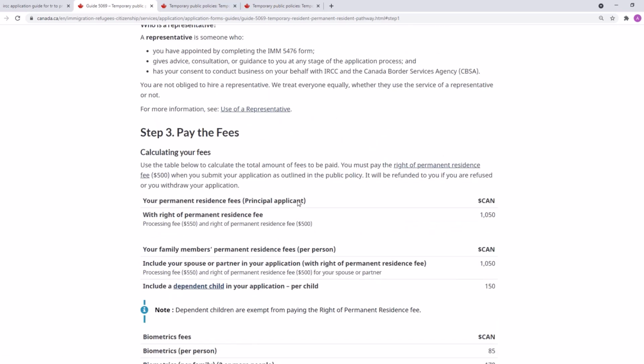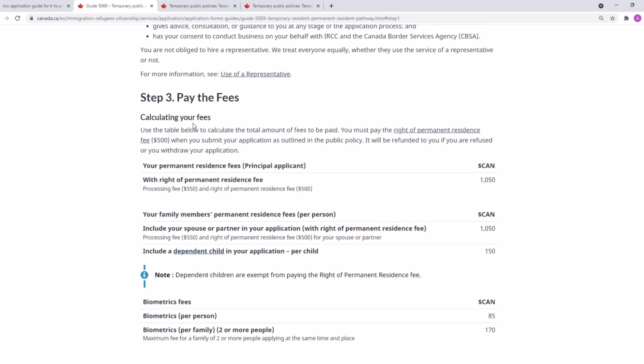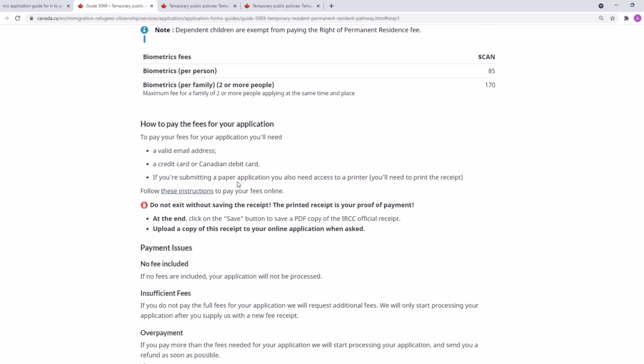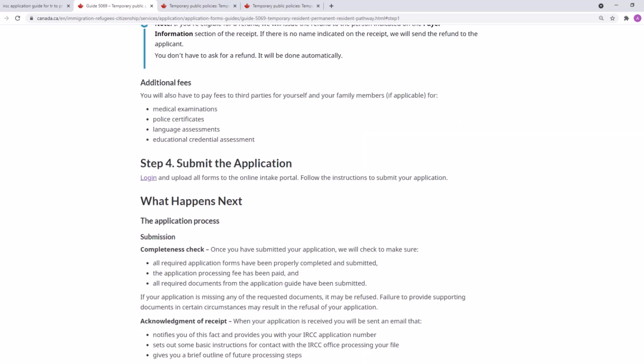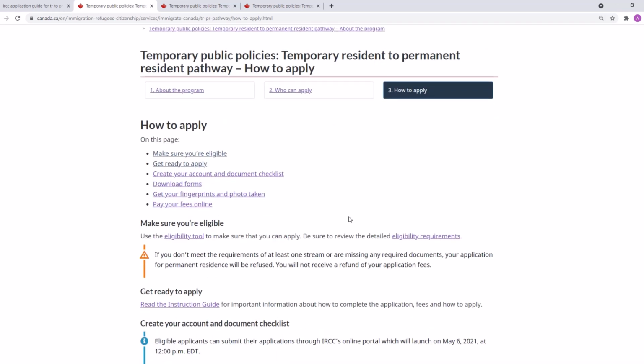After that, the most important thing is to pay your fees. Now if you have already paid your fees, then keep that receipt and upload it. And the last step is to submit the application. So when you click login, and when the portal will be online tomorrow around 12 p.m. Eastern Standard Time, you're going to upload all these documents and just submit your application.